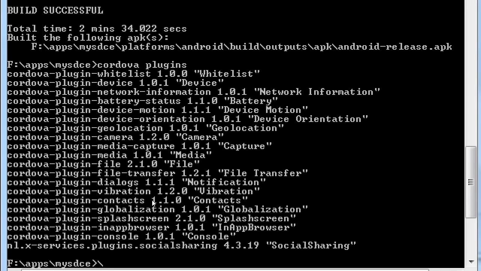We're using the splash screen and we're using the in-app browser. And we're gonna leave console because if we continue to work on our project later, I want to get console output, and I'm gonna forget to reinstall it perhaps. And then the last one, social sharing. Of course, we need that one.